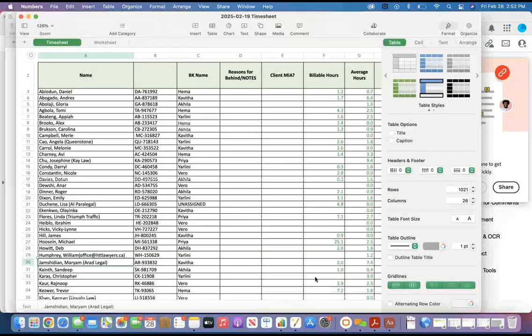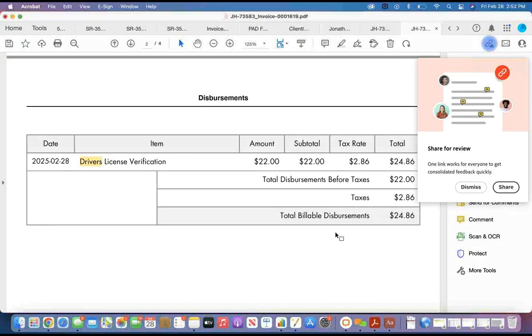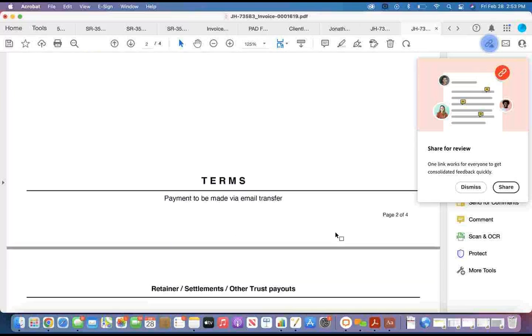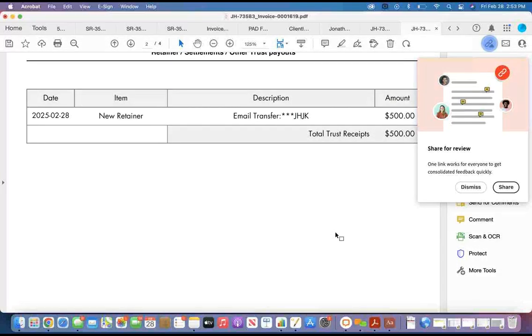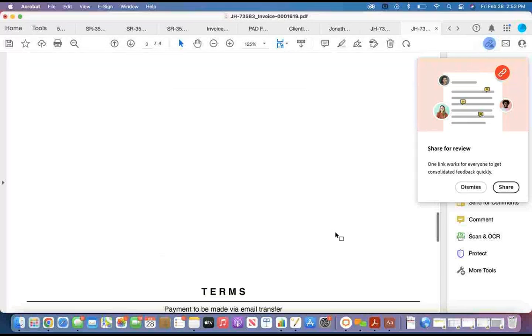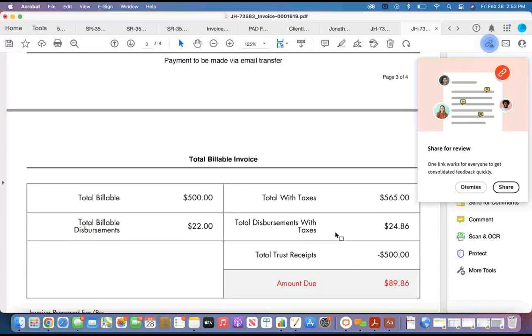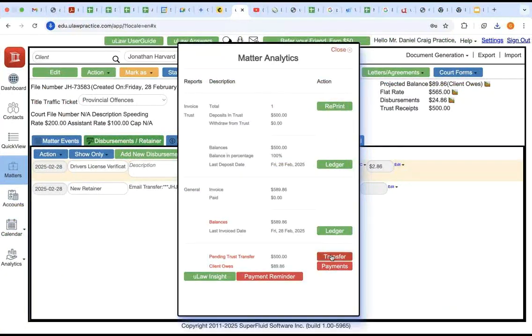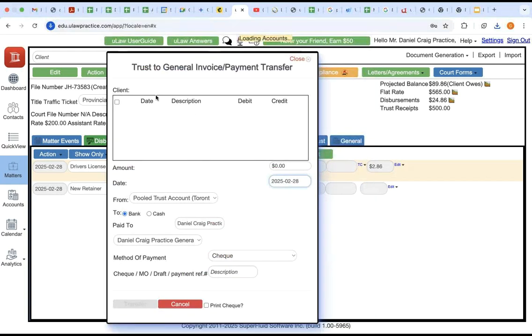amount with taxes. And then what the client owes you at the bottom with the retainer. Because if you use an eco-friendly version, all of this comes into 2 pages instead of 4 pages. So the client owes you so much. Now you go back into uLaw, simply click on the question mark, and it tells you matter analytics: how much you had in trust, how much was invoiced, how much the client owes you, and how much you can transfer from trust to the general, including the disbursement portion.